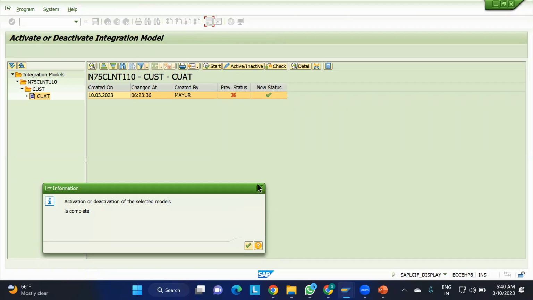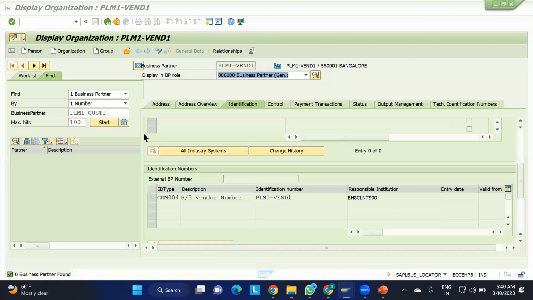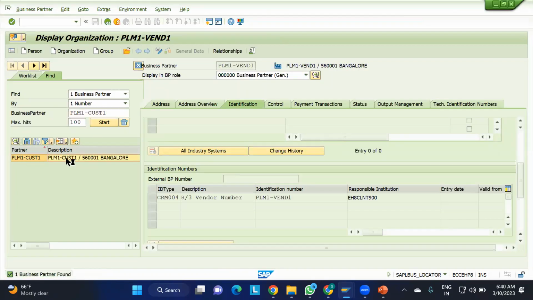What we will do, we'll just check it now. What will be the ID type over there? Okay. So again, I'll give this, click enter. So it came here. Just double click on this. See, you can see the ID type as CRM002. Okay. So this is how we're going to create the customer and vendor in the decentralized system, and we're going to shift it to S4.